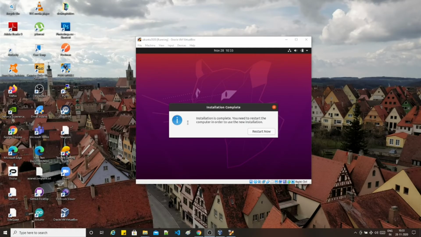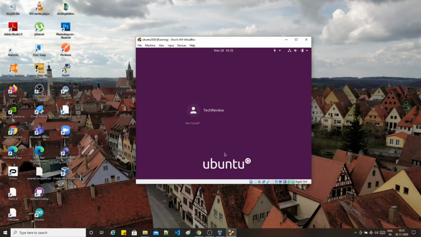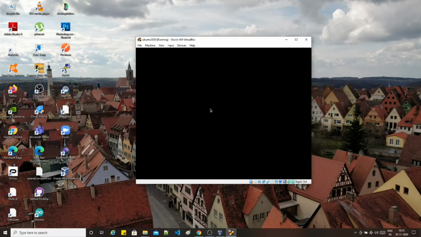So my installation is now completed. Now I can click on restart now. This will restart the virtual machine operating system, not your host operating system, so don't worry about that. You can just click on restart now. Now you can see the machine has been started. Now you can click here and enter your password. This will open your virtual machine.